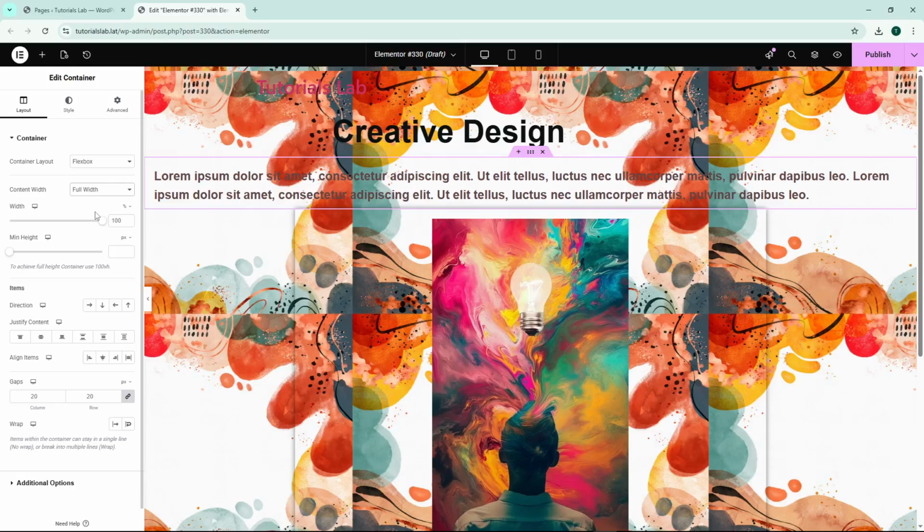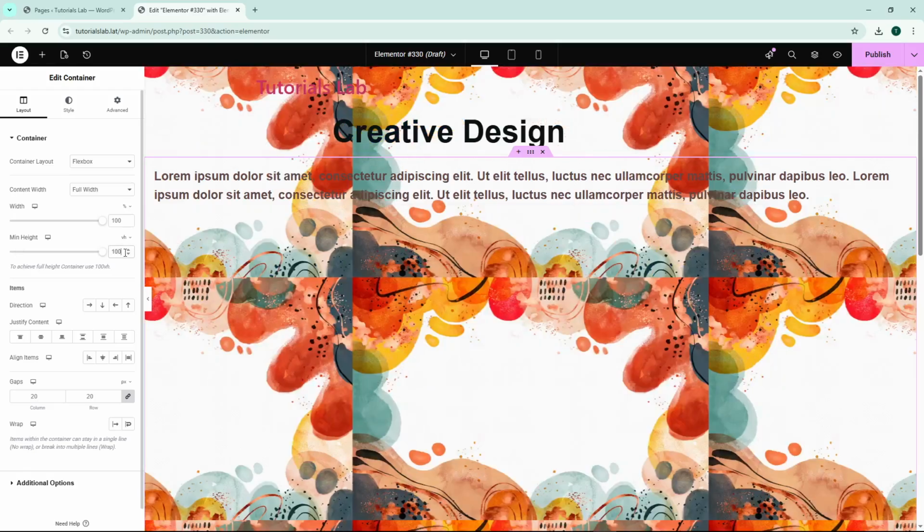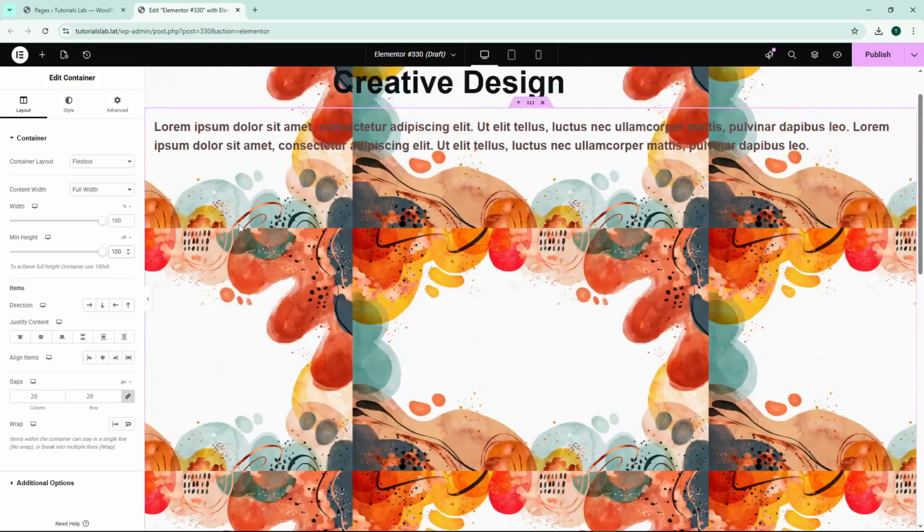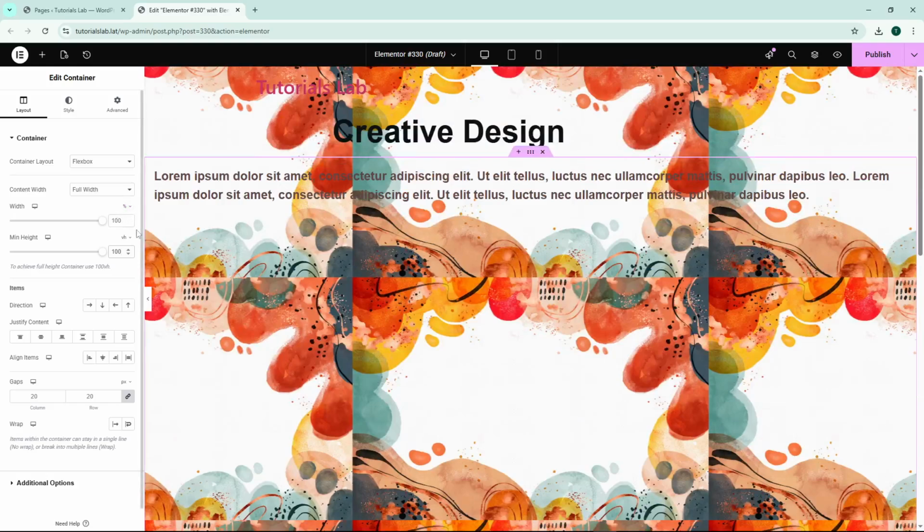If you want your section to also take up the full height of the viewport, find the Min Height setting in the same Layout tab. First, click on the drop-down menu next to Min Height and select VH from the Unit options. Then set the value to 100. This makes the section fill the entire visible area of the screen vertically, which is perfect for hero sections or landing pages.